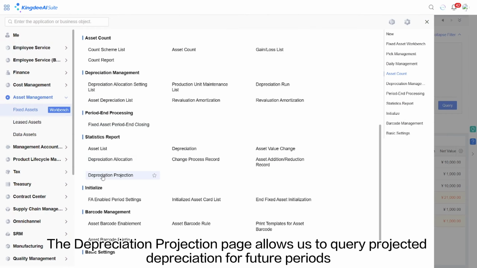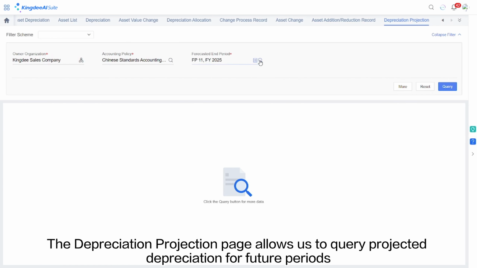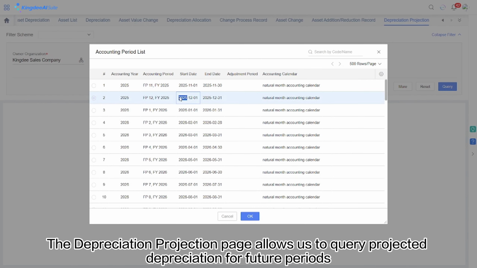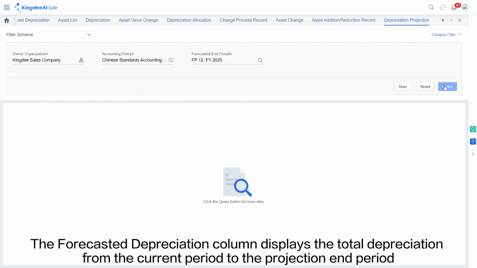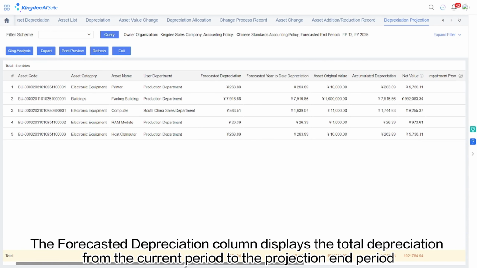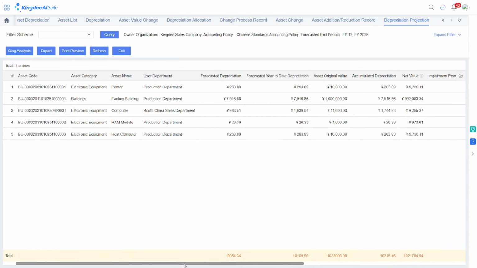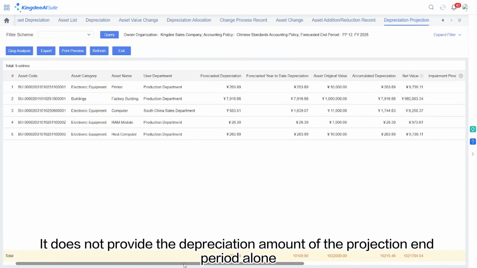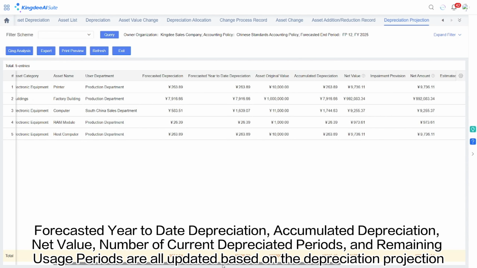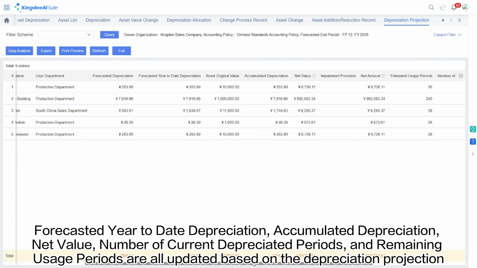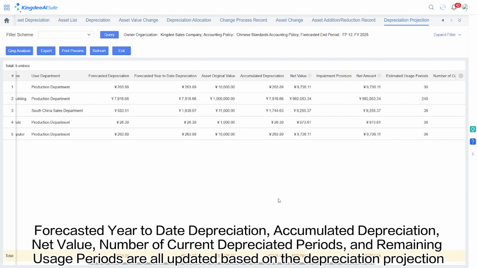The depreciation projection page allows us to query projected depreciation for future periods. The forecasted depreciation column displays the total depreciation from the current period to the projection end period. It does not provide the depreciation amount of the projection end period alone. Forecasted year-to-date depreciation, accumulated depreciation, net value, number of current depreciated periods, and remaining usage periods are all updated based on the depreciation projection.